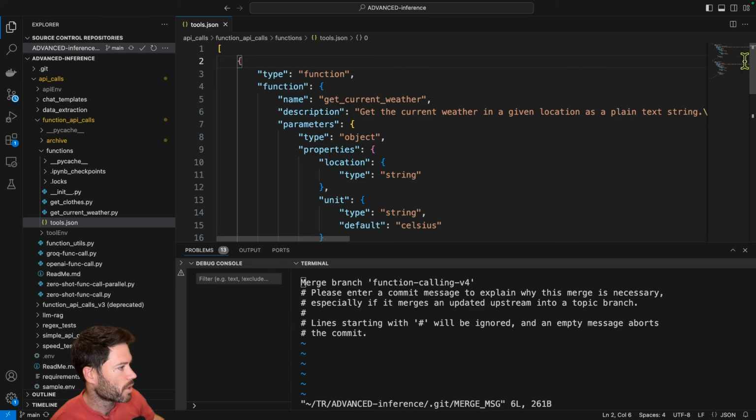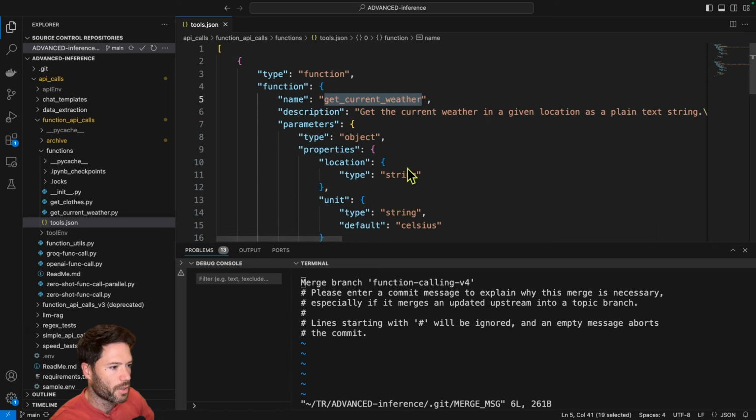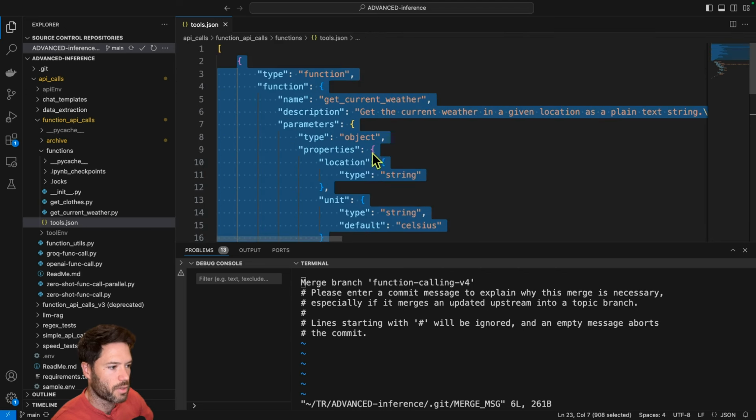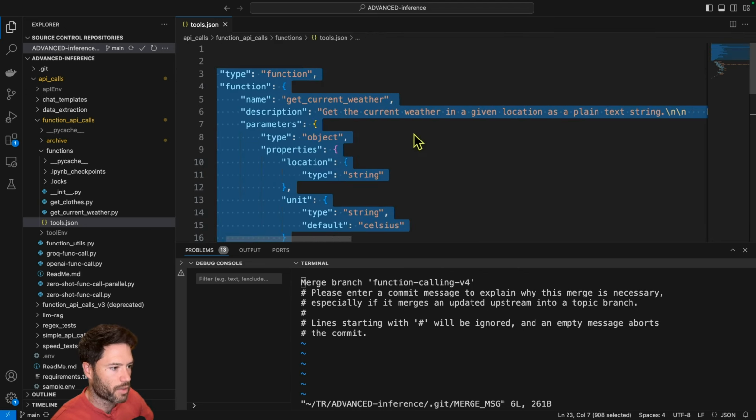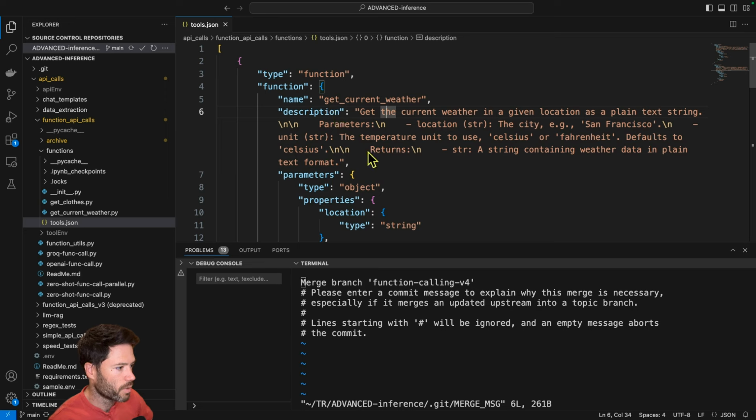Now, just to give you a look at what this looks like, here we have two functions. We've got getCurrentWeather and we have getClose. And you can see the function metadata, it's an array of JSON objects. So we have a JSON object for each of these functions. And the JSON object for each function has a description. And I can show you here the full description.